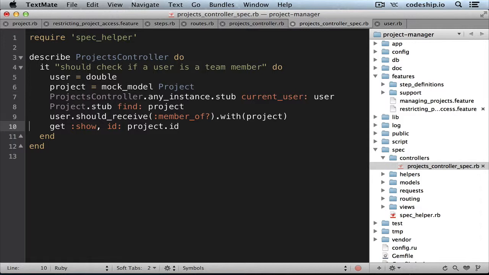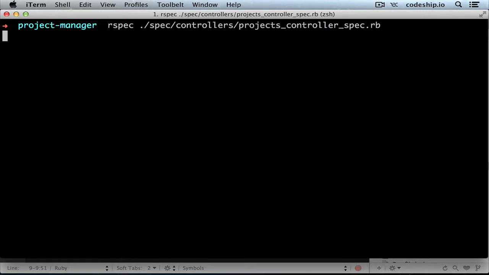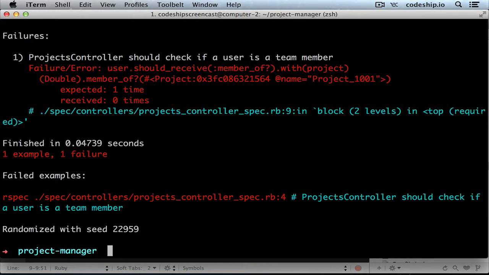But what's really nice is that we can use our example to specify the code we wish we had. So far our user model doesn't have a method member of. But it would read nicely, so I decided that a user should have this method. So let's make this example work. Let's run this example in RSpec. And it failed because it expected member of to be called on the user one time, but it never happened.